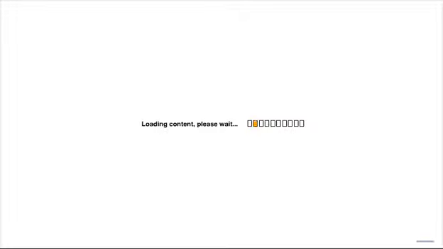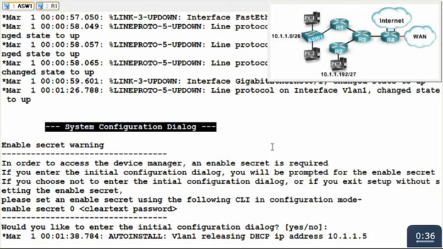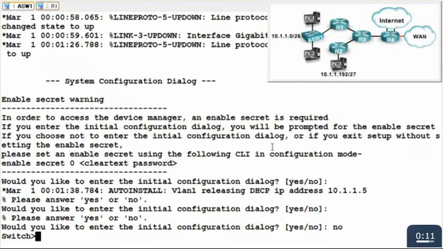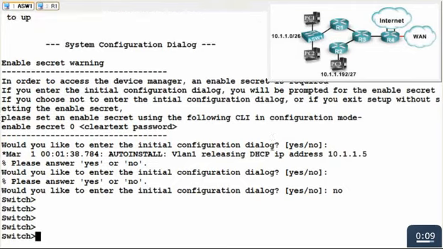It really is just a mini type of little setup wizard. Would you like to specify a password? Yes or no? Would you like to specify an IP address for management purposes? Yes or no? I just say no to absolutely everything right here. And let's get into the switch. And let's actually start manually configuring this switch ourselves.